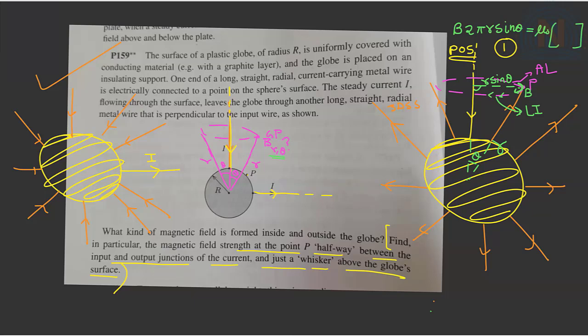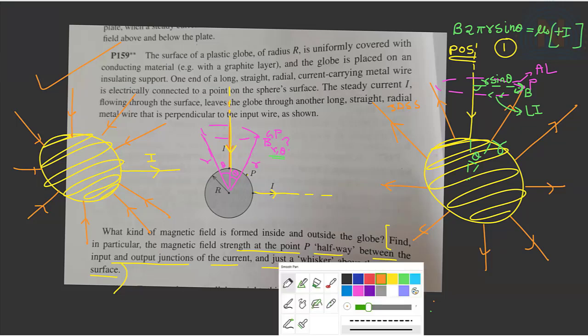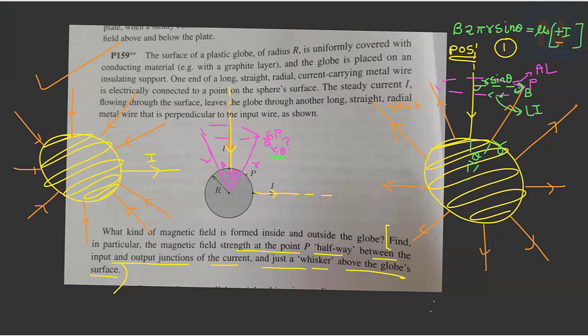The current which is going down is supporting the curl of B. So that is positive I. This yellow vertical current is giving me a plus I. But then these orange currents are coming out, so I'll have an orange negative term, and that current I will write by the concept of solid angle.